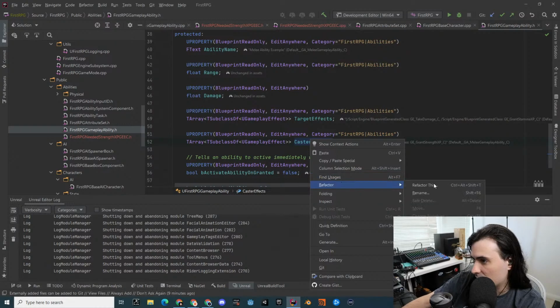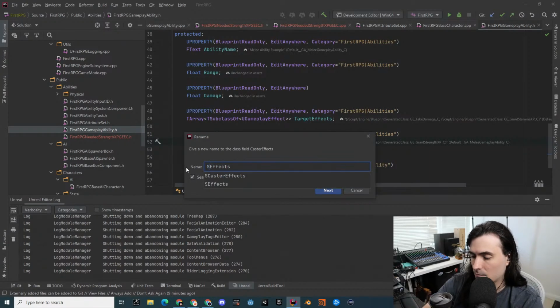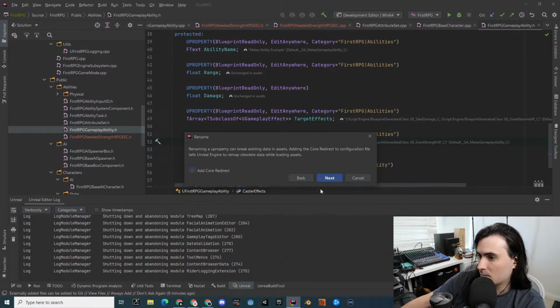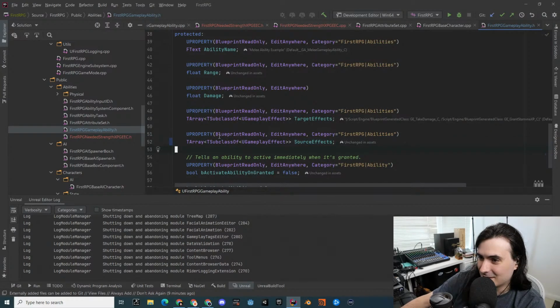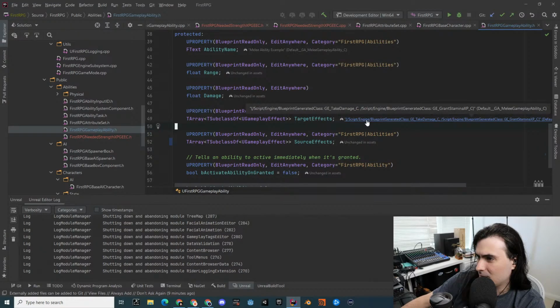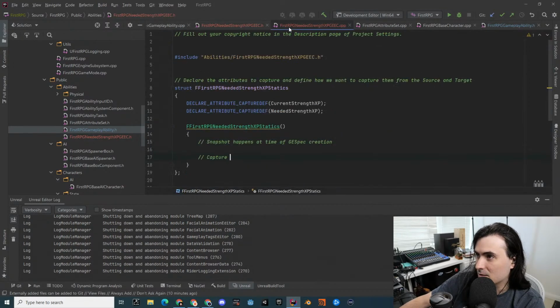Here. So let's rename this. Refactor. Rename. Add core redirect. No, I do not want to add core redirect. There we go. That's probably going to cause an issue when I start this back up, but let's see. I don't have any errors, so I can do this.